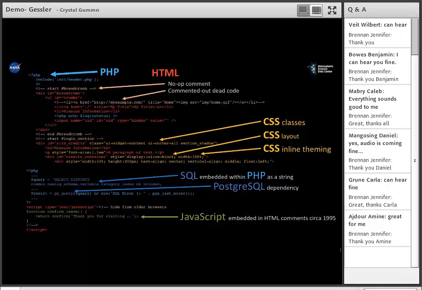CSS is mostly used for styling, but not only. You can use CSS to position elements on a page. It changes the flow of elements on the page. SQL is a language back on the server now that's used to get data out of relational databases. Here it's mixed in with PHP. PostgreSQL is a particular type of dependency for a particular type of SQL. And down the bottom you see JavaScript, the de facto client-side compute language, actually all mixed in with this HTML.